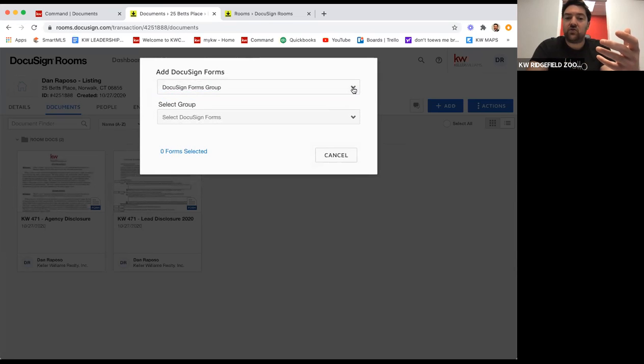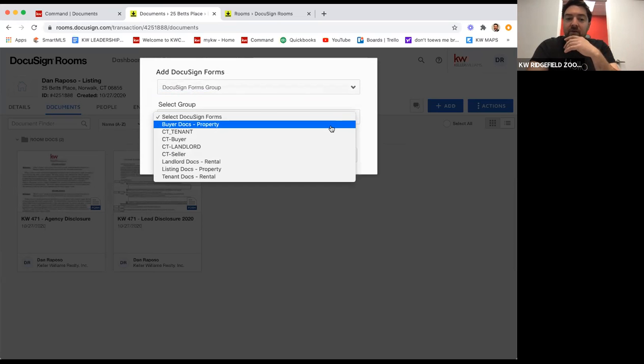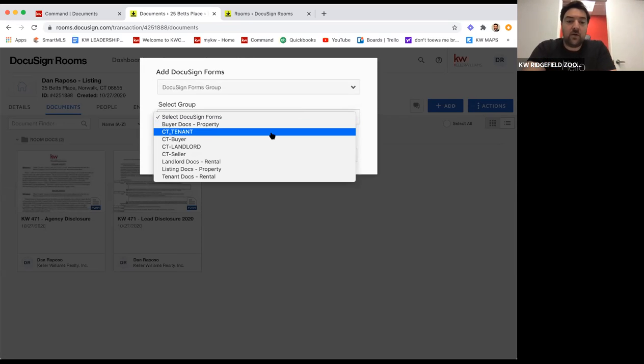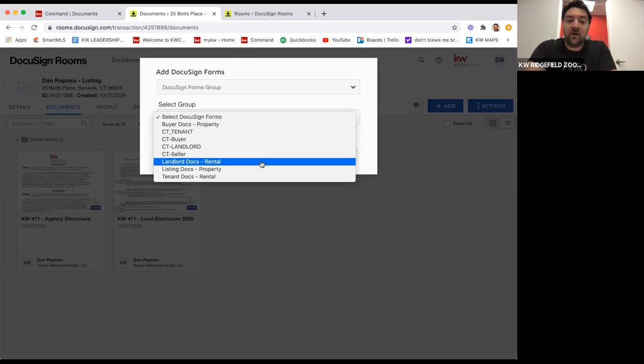So if you click on this drop-down menu right here, you can select DocuSign Form Groups. Then if you select the next drop-down menu, you're going to have groups based on the type of use. So if you're in Ridgefield or Stanford, you're going to have slightly different options here. All right, so we have buyer docs. This is a Stanford group. We have Connecticut tenant, Connecticut buyer, Connecticut landlord, Connecticut seller, landlord docs, listing docs, and tenant docs.